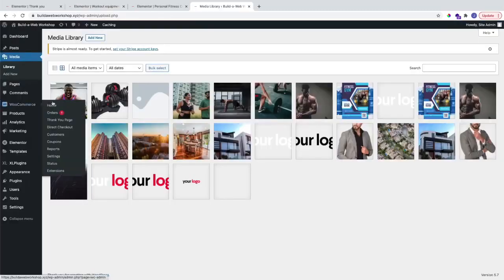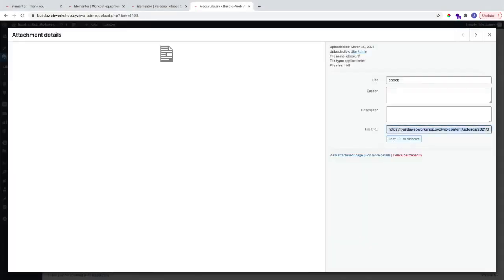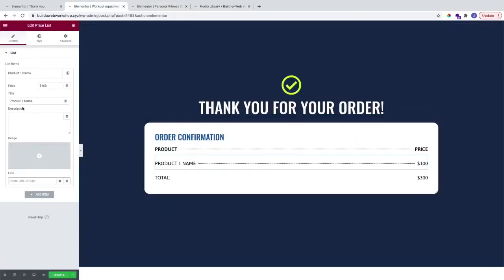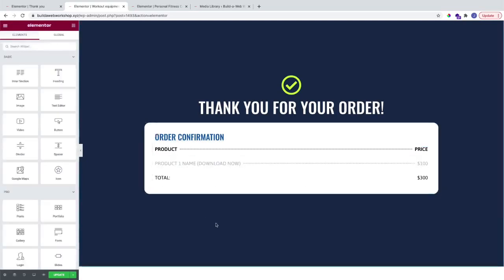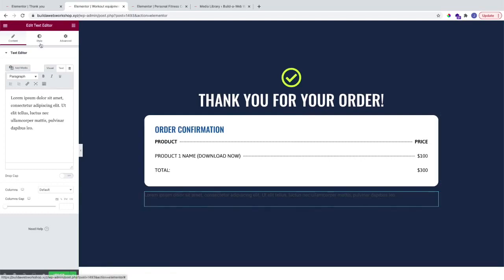So just go to Media on your WordPress, upload your PDF or whatever type of file you're offering here, then click on it and copy this URL and paste it here. You can maybe change this text and say something like download now. Otherwise, you can include some instructions below on how to claim their purchase if it's a virtual product. Or if it's a physical product, you can include information about the shipping, like how long does it take, etc.